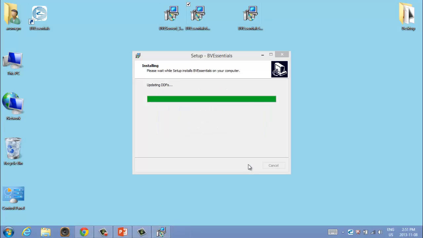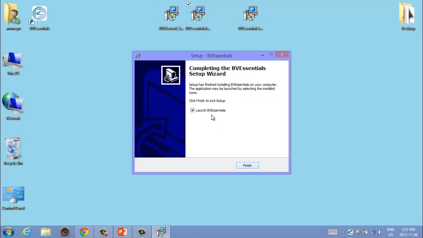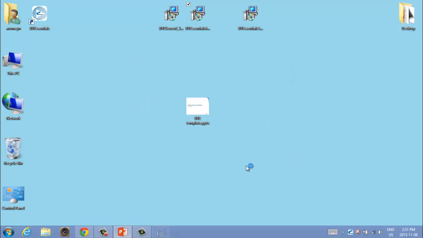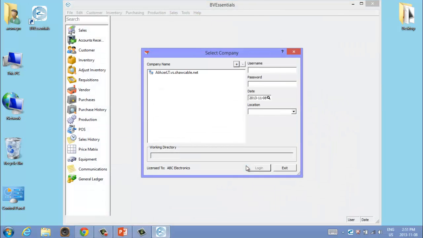So once it finishes, it updates the unified DDFs or the DDFs, and then we can start the program or launch it from the icon if you want to check that. And when it starts up, as long as your server is running, then you'll see that the database automatically is there. So the server name will show up there, and the databases that you have access to will be here. And then at this point again, you just log into it.